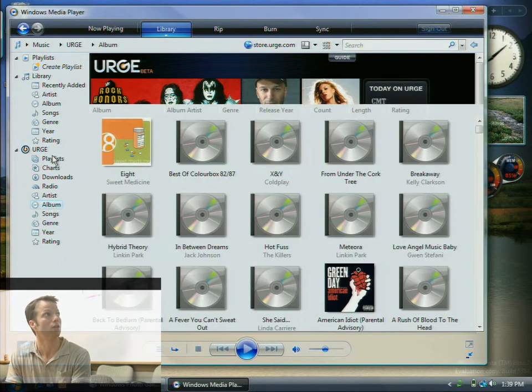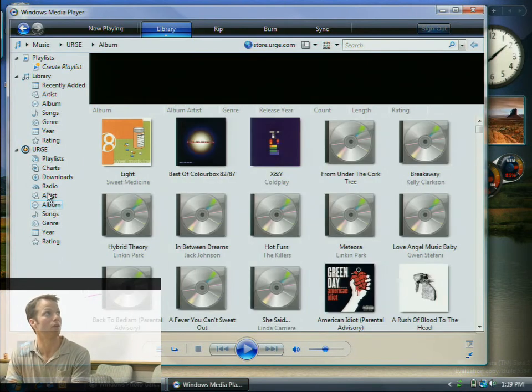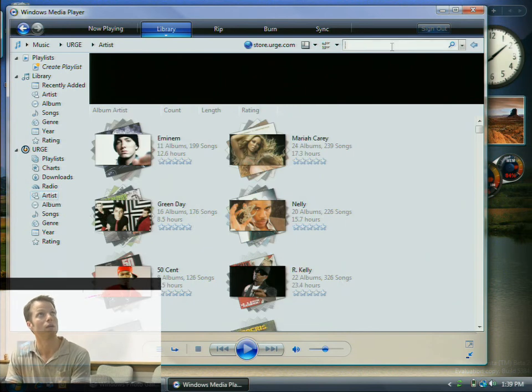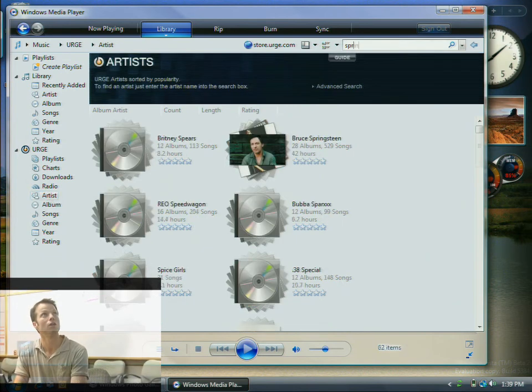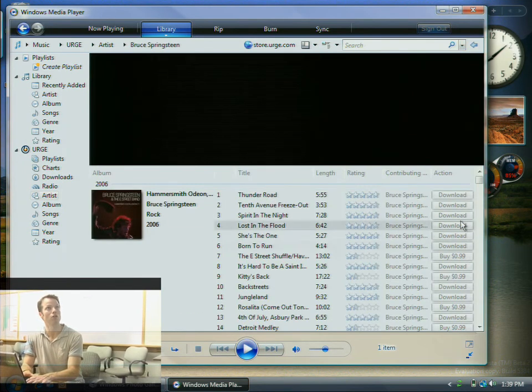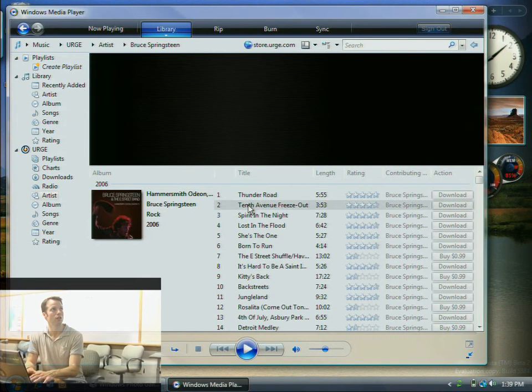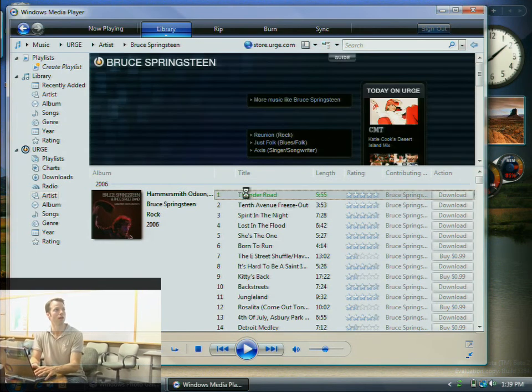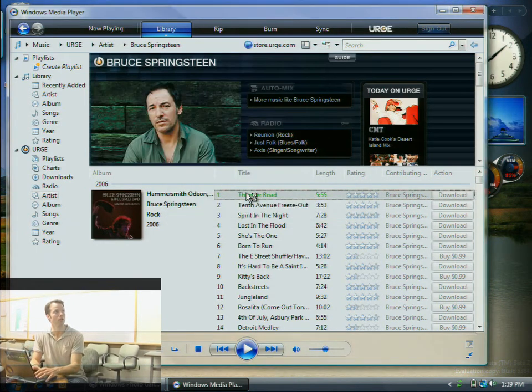So if I want to do a view by album, or let's say I want to do a view by artist, here I am. I want to see everything by Bruce Springsteen. There I am, and you can see there's 28 Bruce albums on Urge. And I can just quickly click here and start playing Thunder Road if I want to do that. Well, there it is signing me in, and we're off to the races playing Thunder Road.